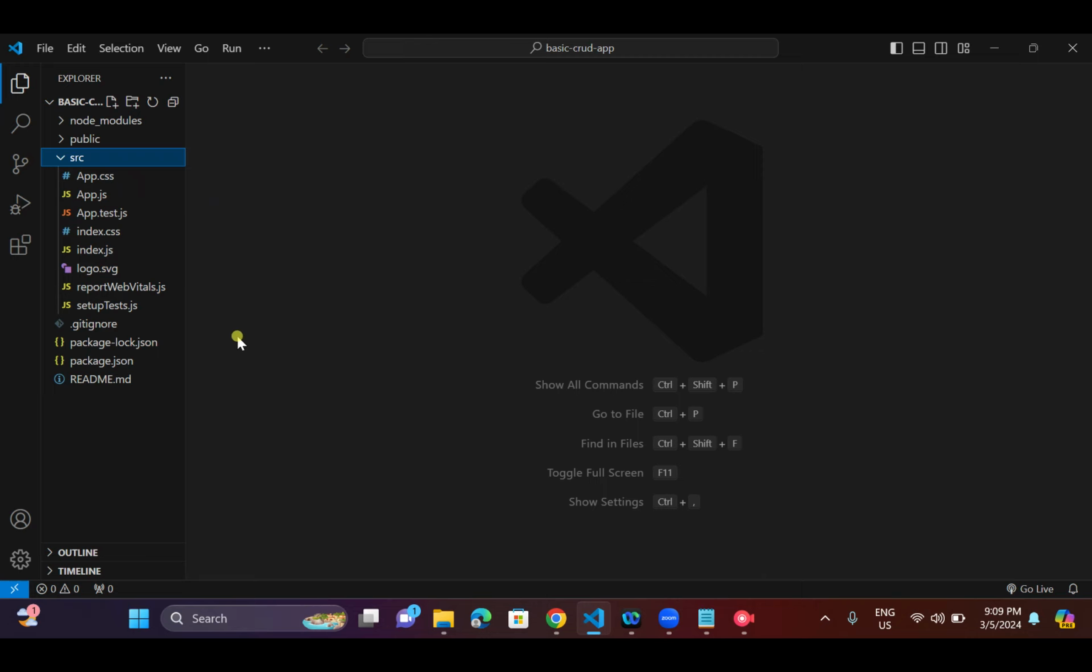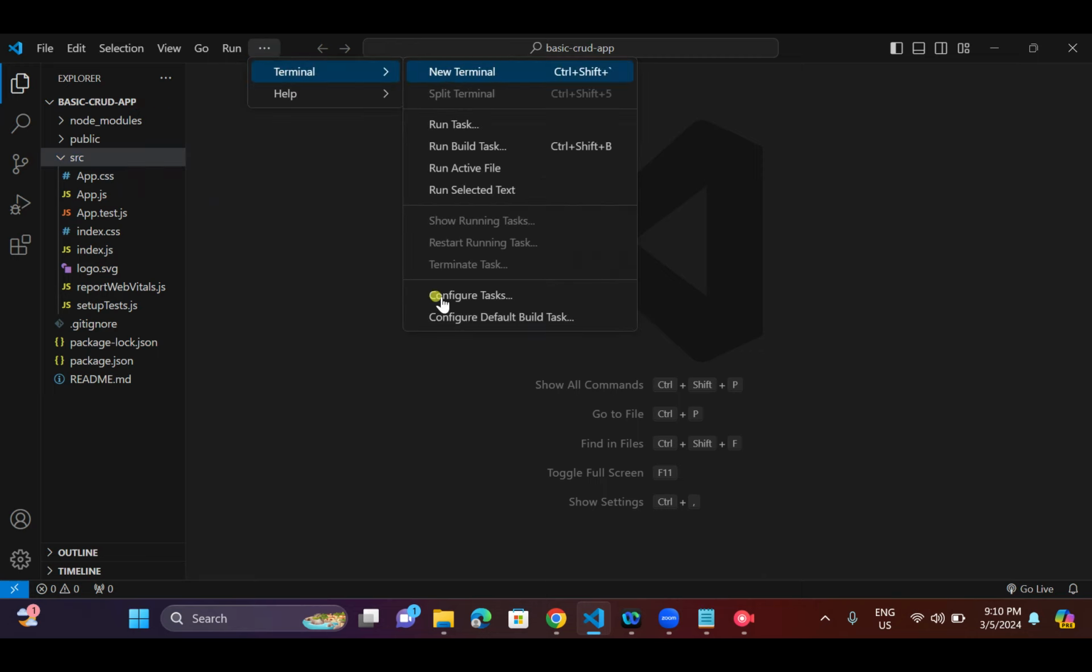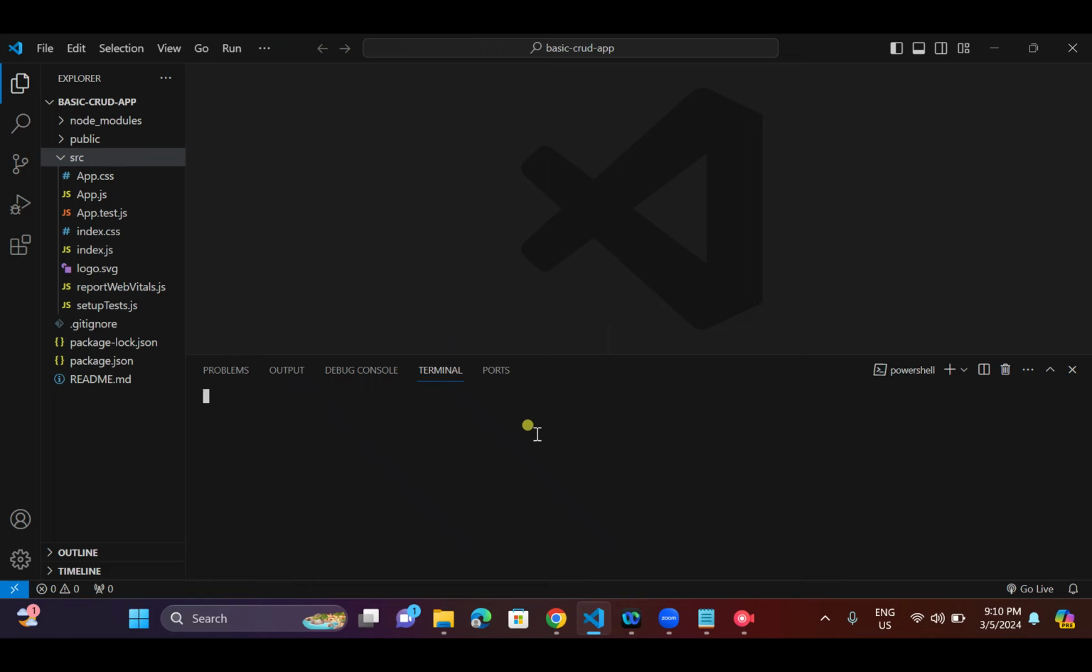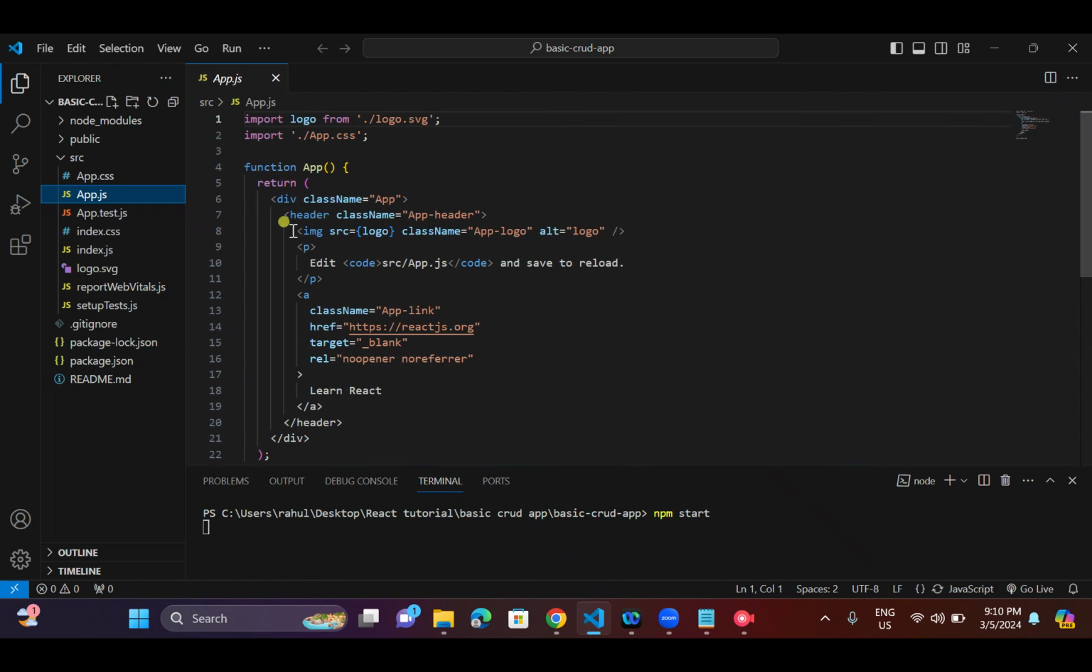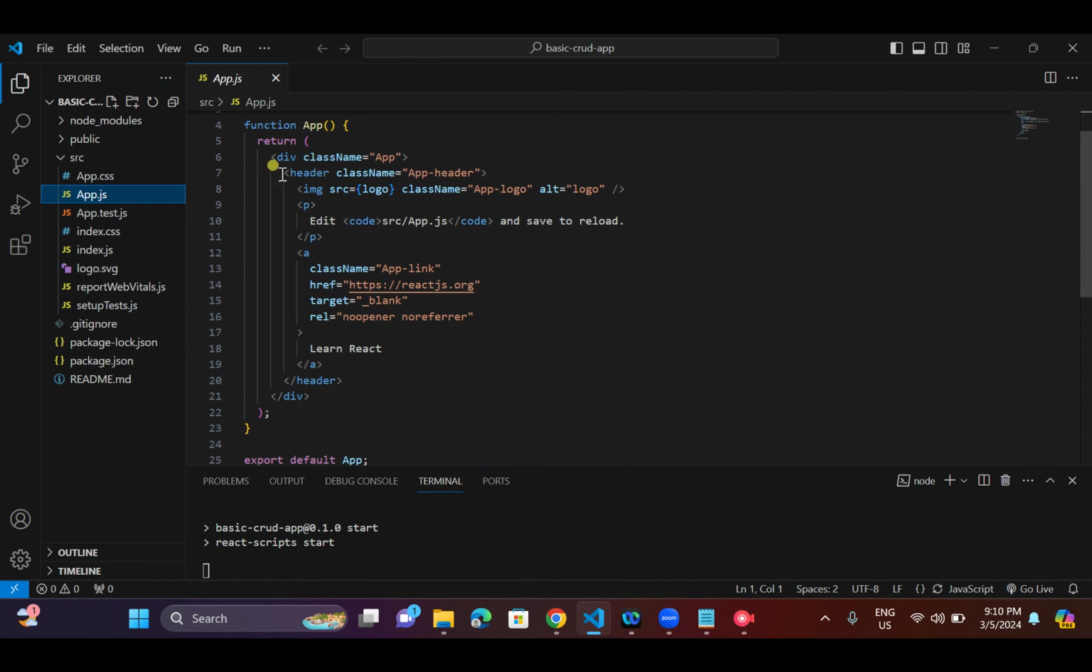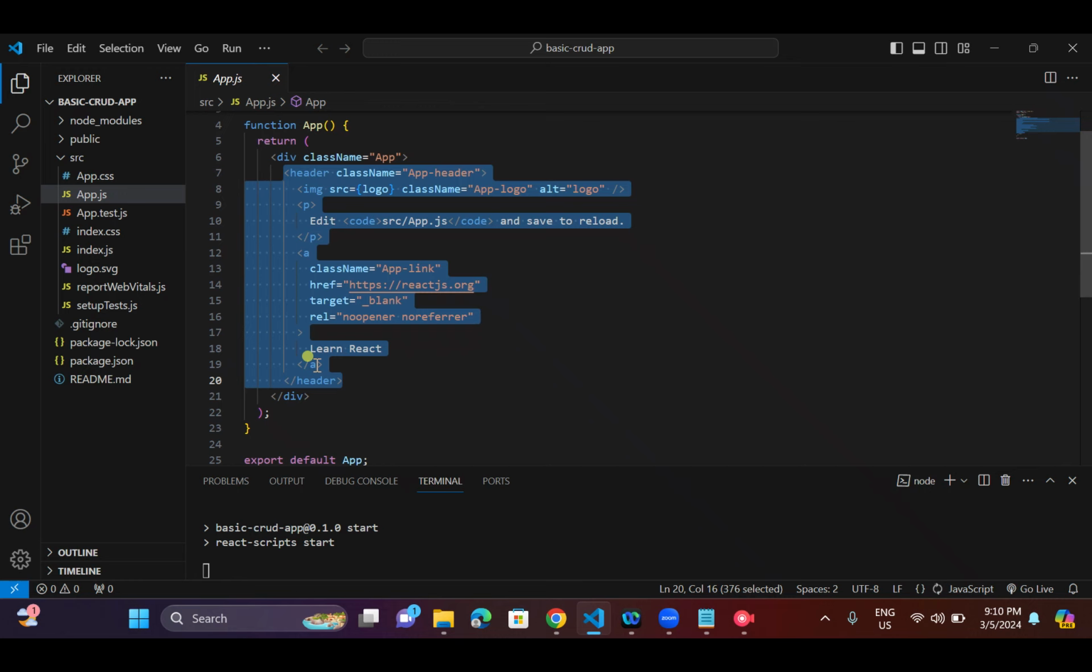So over here, I'll just run it. I'll run npm start and then it will start running. I did npm start and over here we have app.js. So I'll remove all the things from app.js. I don't want all these things.